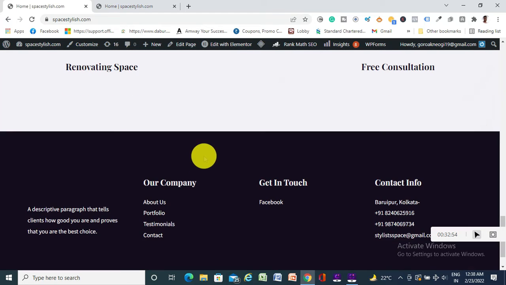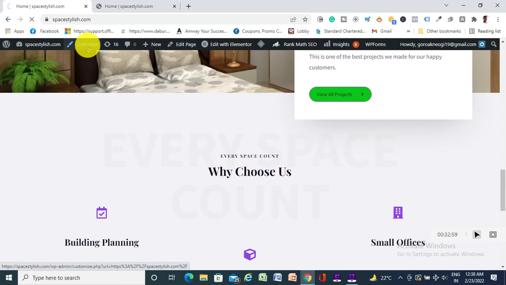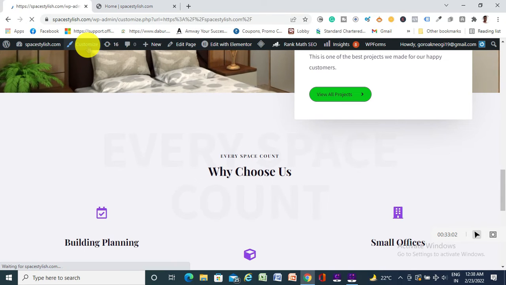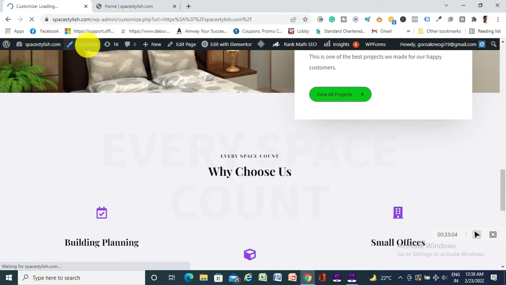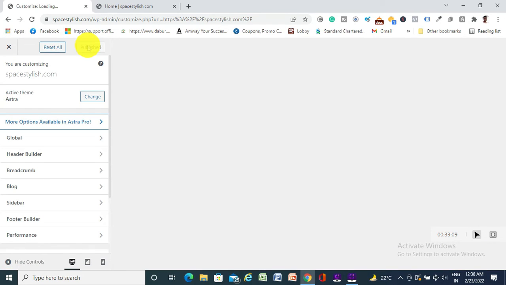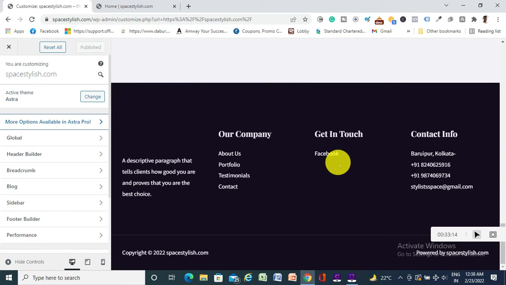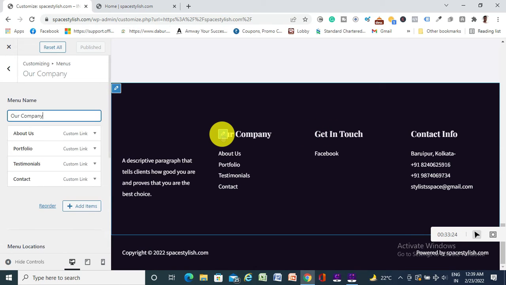So now if you want to change the footer section, there also you can do. So I will customize this thing, and now go to the footer section and then you can edit anything. Suppose you want to change this thing, just go to our company. Here you can see about us, portfolio, testimonial pages are there as visible.